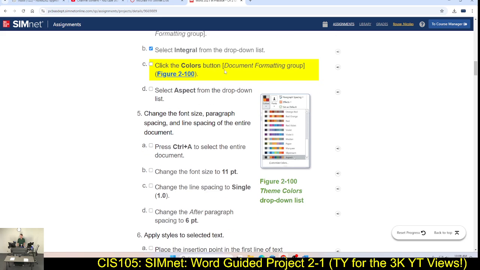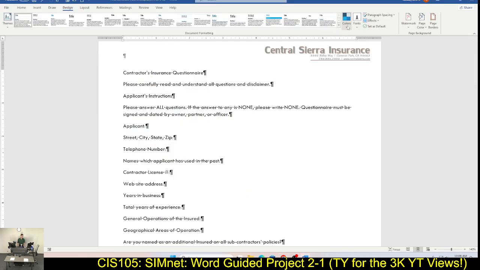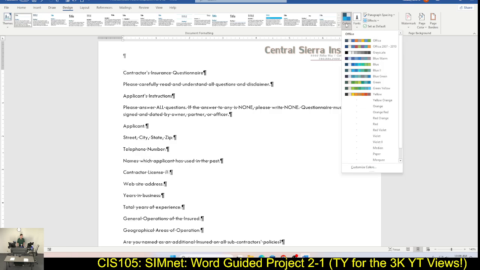Well, they now want you to choose colors. You ready for this one? It's the very last one in the drop-down list. You're not going to see it until you scroll all the way down. So they want you to choose Aspect, which is the last one. So here's the Colors button, just to the right of this massive gallery. We're going to go ahead and click that. Then, like I said, scroll all the way down.